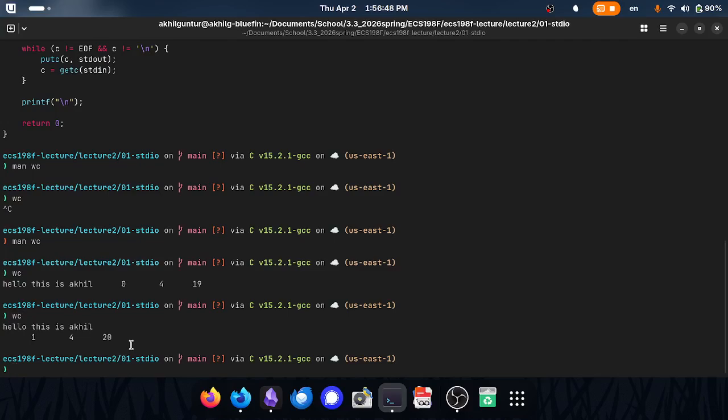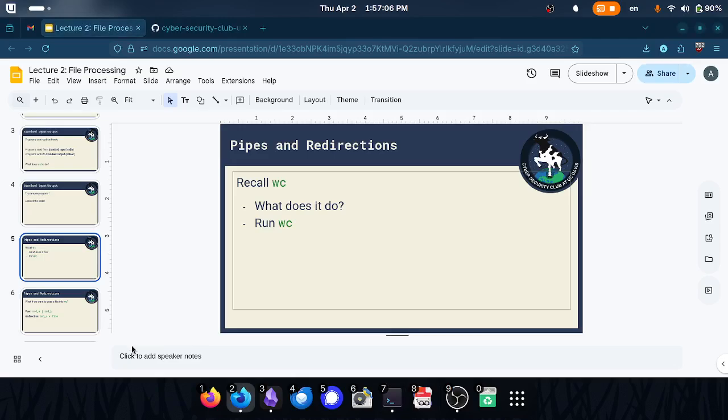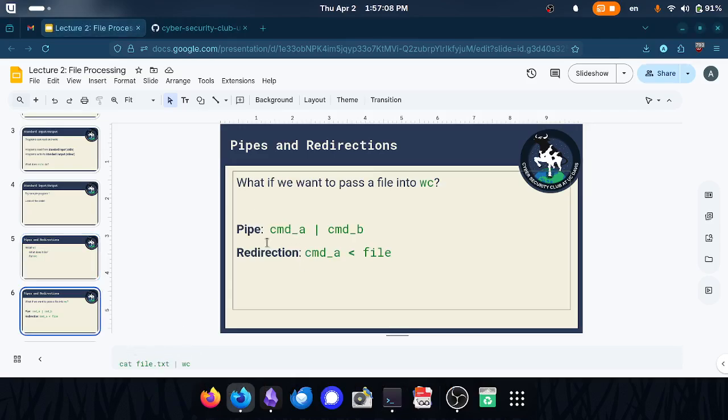So right now we were interacting with WC directly. We were passing in a string of our own choosing into WC to see what it wanted to say. This is a bit more of a manual process because we didn't have a file on hand. We just wanted to type something into WC's standard input and see what it tells us. But what if we wanted to take some other command and find out what it has to say? For example, run another command and see how many lines are in its output.